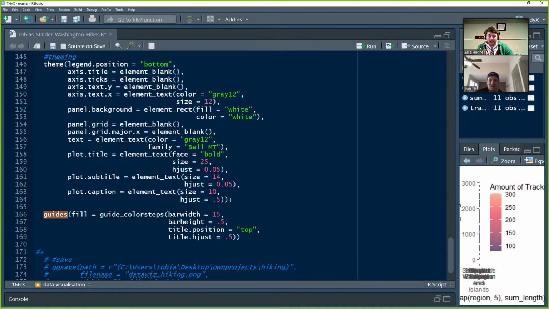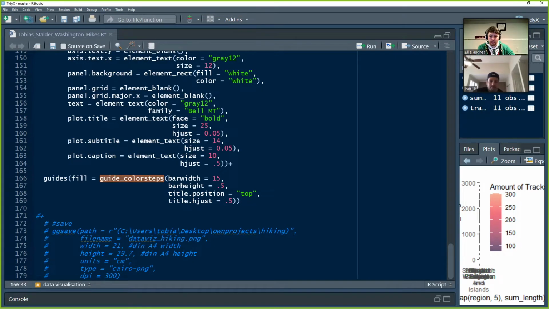I don't know. But he's using guide_colorsteps, which is from ggplot2, and it's saying I want to have a guide for my color steps, and I want to style it such that the bar width is 15, the bar height is 0.5, so it's wide and skinny. The title is going to sit above it, and it's going to be centered. And so it's now going to draw the legend to be very, to me, I thought it looked really nice for this.